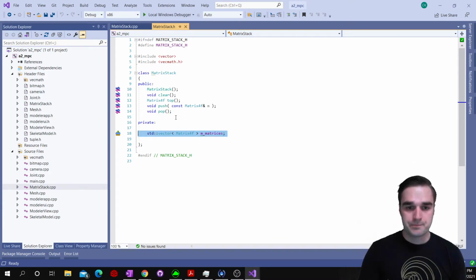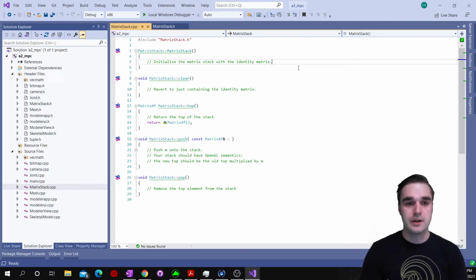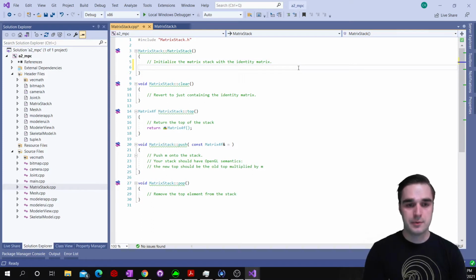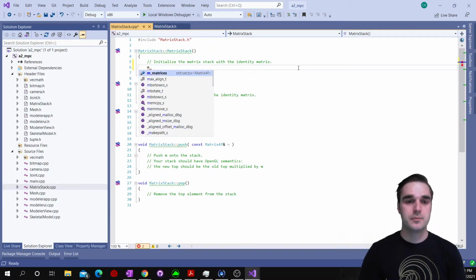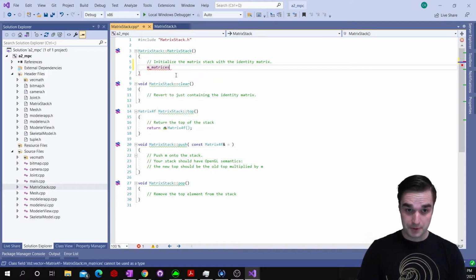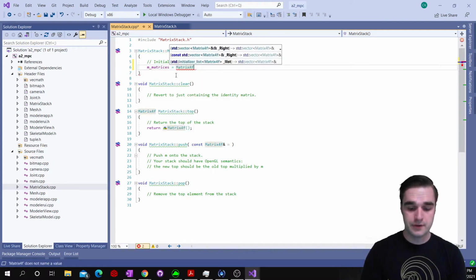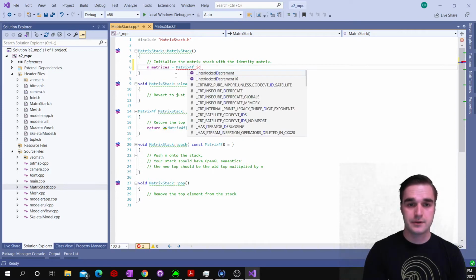Okay, so back over on the CPP, it says here that we want to initialize the matrix stack with the identity matrix. So if I push enter, I should be able to type m underscore, and it took a minute to load, but here it's showing me my private member mMatrices. So I'll autocomplete that, and I'll set it equal to a 4x4 matrix that is an identity matrix.